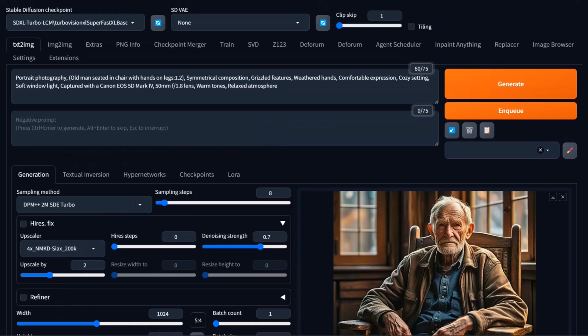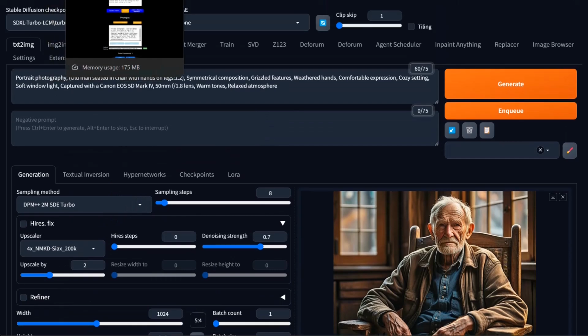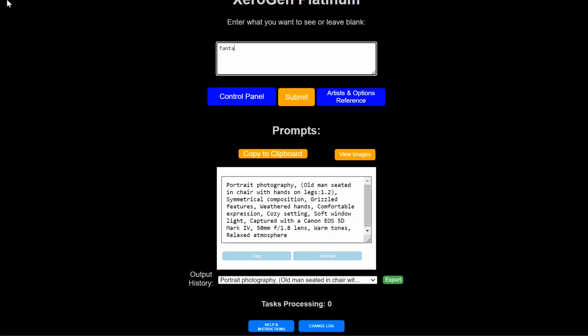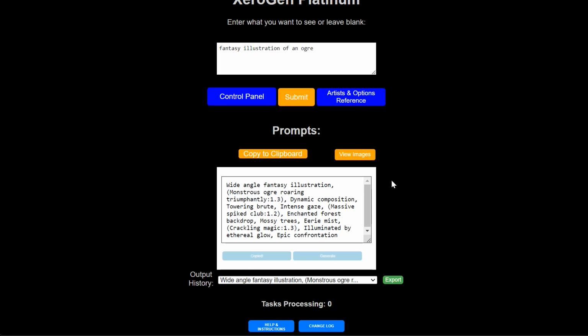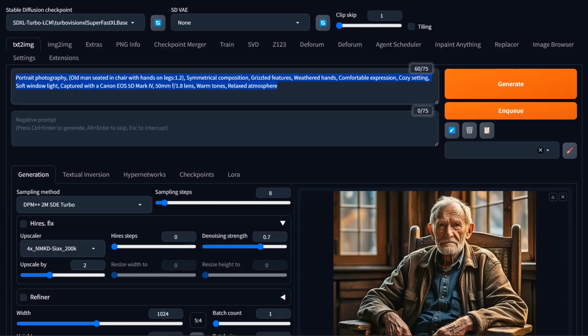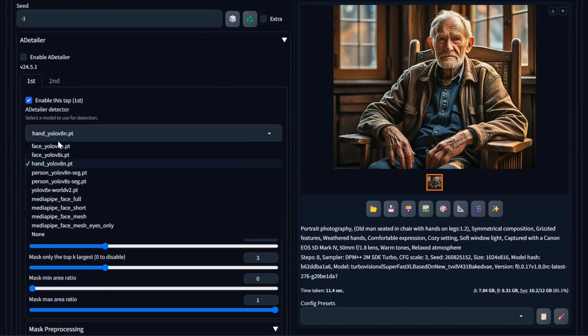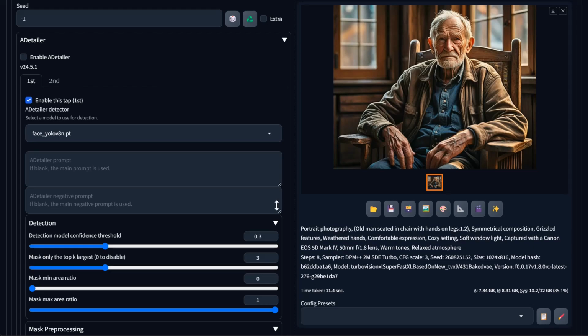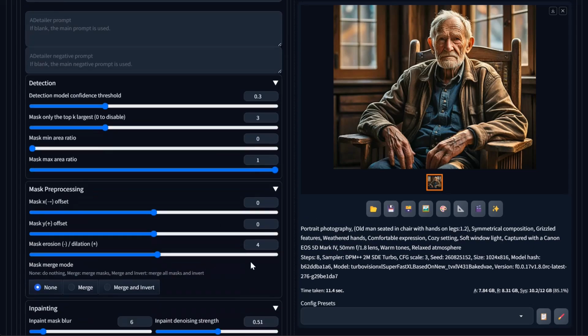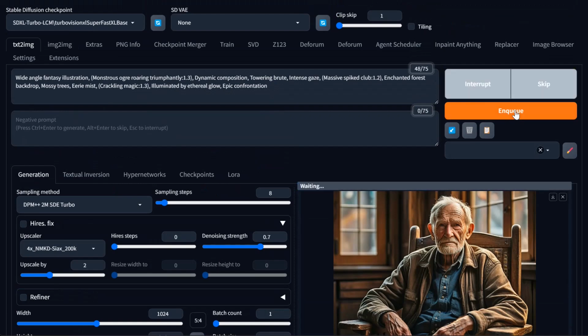One thing we can do, I'm going to show you another way to do this here, is we're going to do a fantasy illustration of an, I don't know, ogre. Copy that. Let's go out here, get rid of the seed. We're going to leave it on face only. We'll leave all the other settings the same. I think they're fine. Generate that.